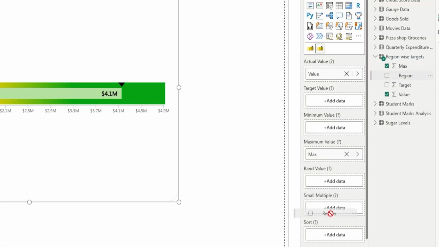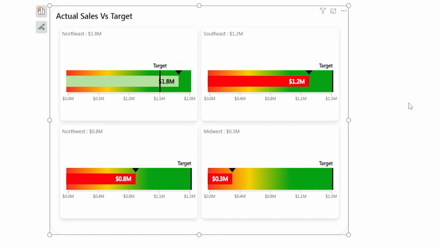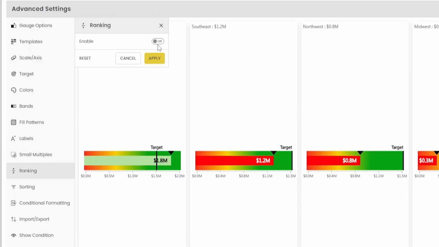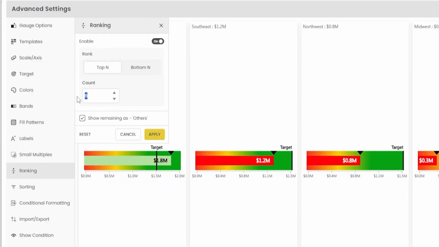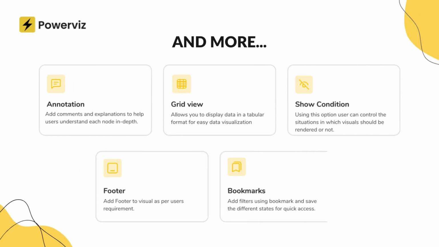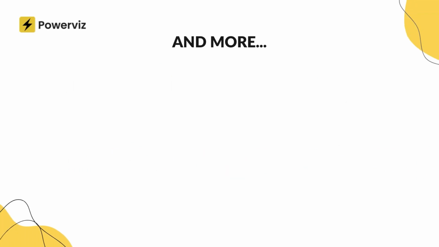Use small multiples to track performance across regions. And apply ranking to highlight top and bottom performers. And that's it. A simple way to track sales versus targets in Power BI.